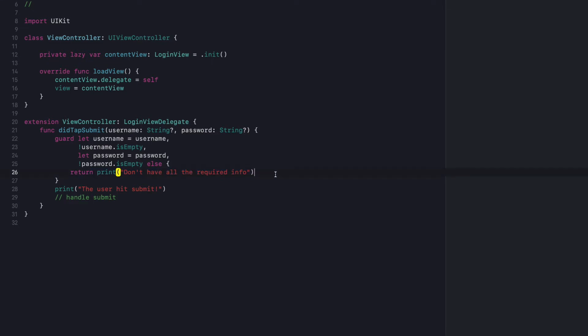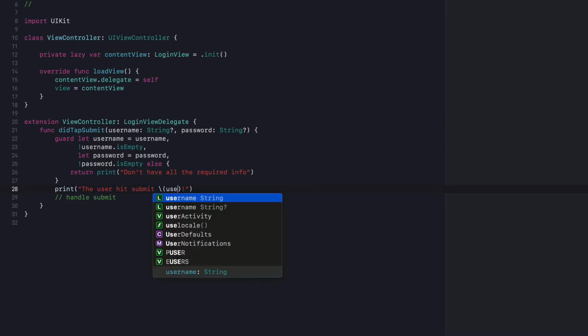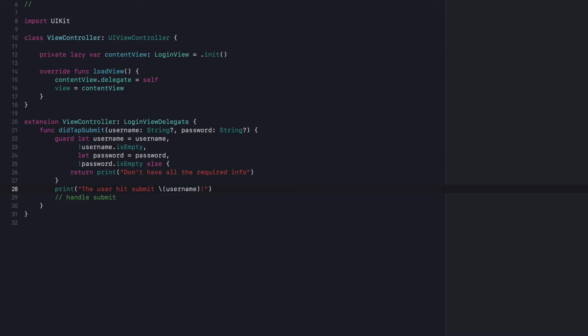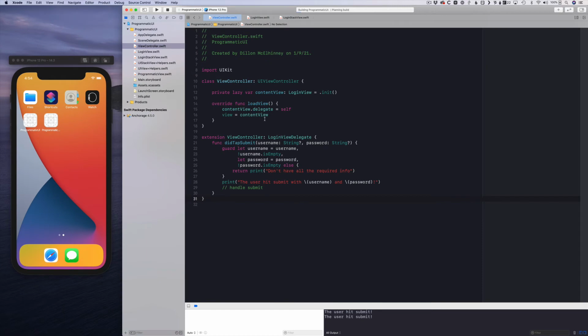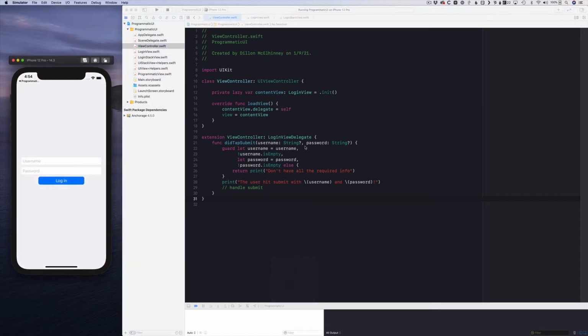So we're going to unwrap these, check that they're not empty, and if any of those fail, we're going to print that we don't have all the required information. Otherwise, let's throw in some string interpolation here. This is not a thing you would want to do in a production app, because then you're printing the person's username and password to the console, which could be logged somewhere or saved or whatever. So obviously this is not a thing you would want to do in real life, but just to make sure things are working here, we're going to try it.